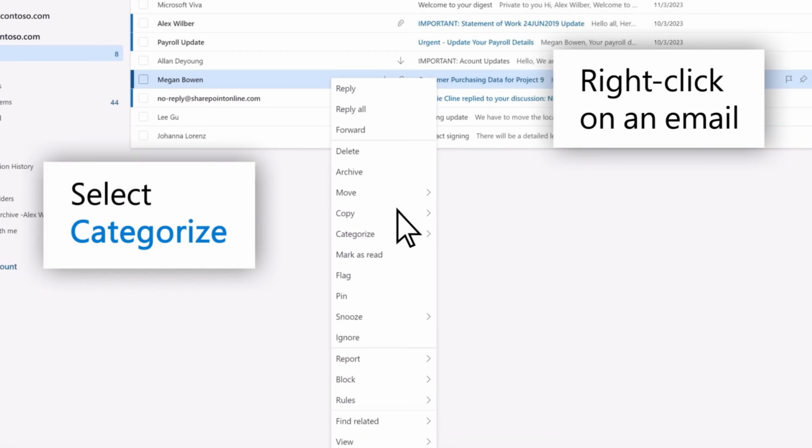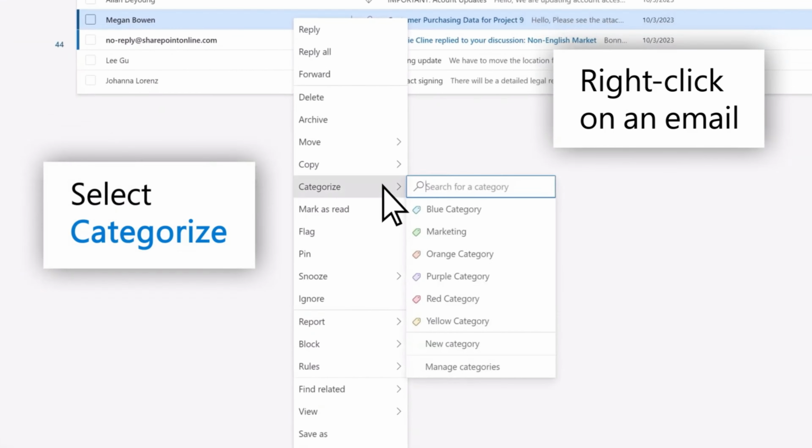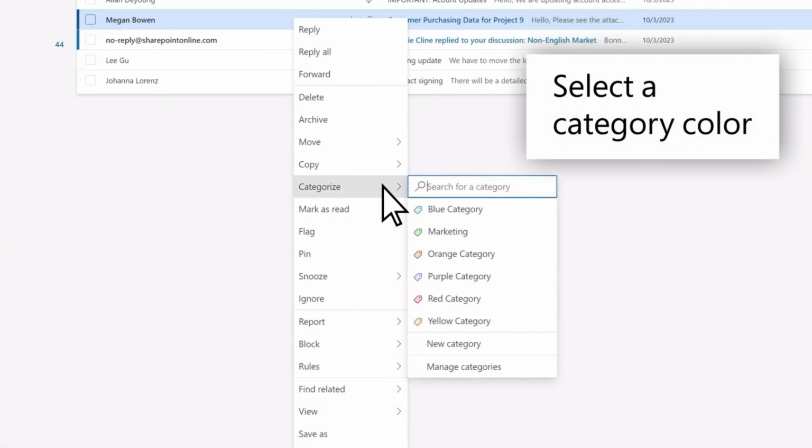Create and manage categories in the new Outlook for Windows. In the new Outlook for Windows, you can assign categories to your email messages. Here's how. Right-click on an email and select the Categorize option. From there, you can select one of the existing categories, and the category is applied to your email.